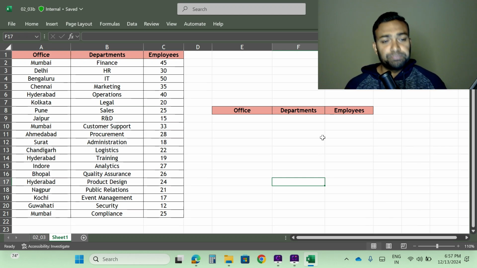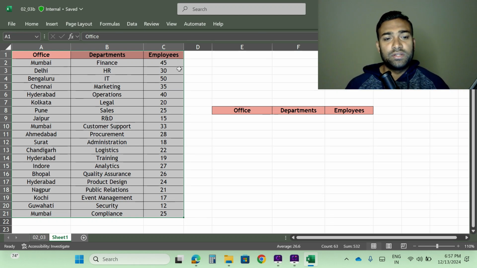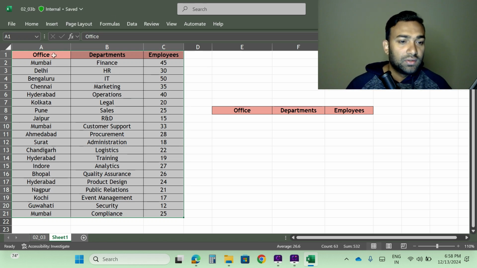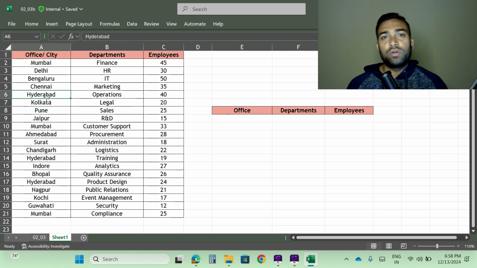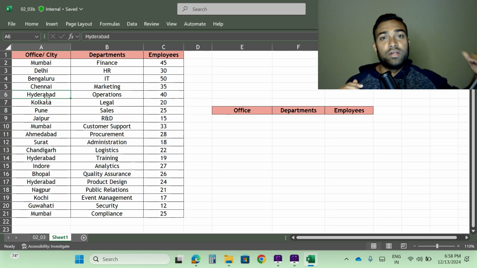Suppose this is my report or this is my table. Here offices are there, departments are there, and employees are there. Now I want to know how many offices are there in Mumbai city, so I will say office city. I just want to know how many offices are there in Mumbai, Kolkata, Delhi or Bangalore, or how many finance departments or IT departments are there, or how many IT companies are there in Mumbai or Delhi or Bangalore, like that.